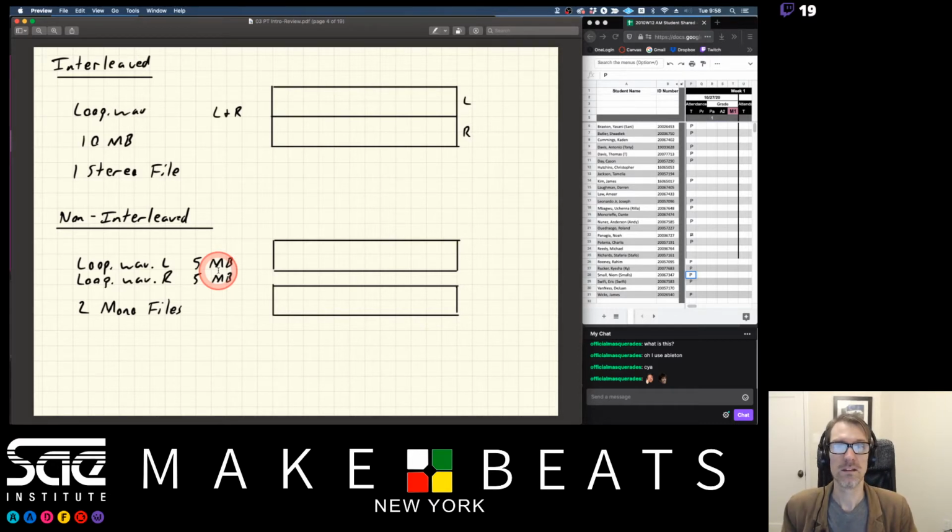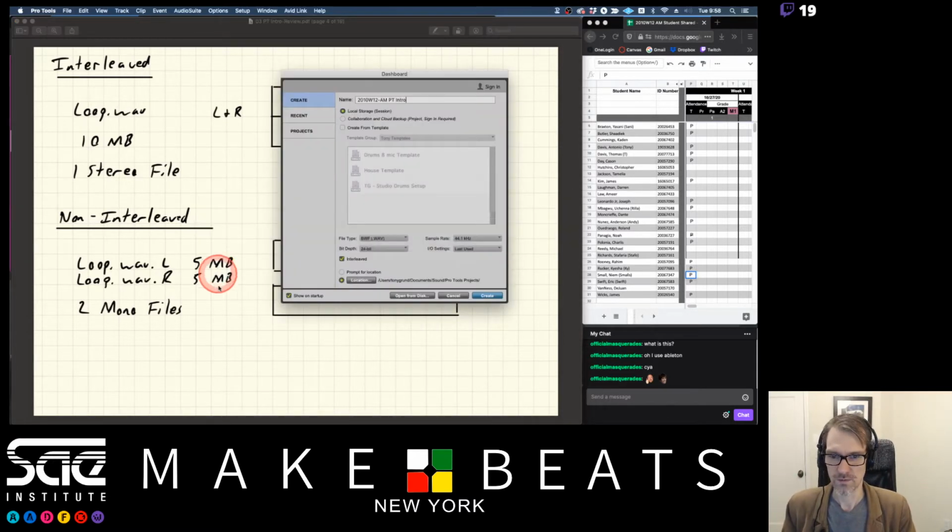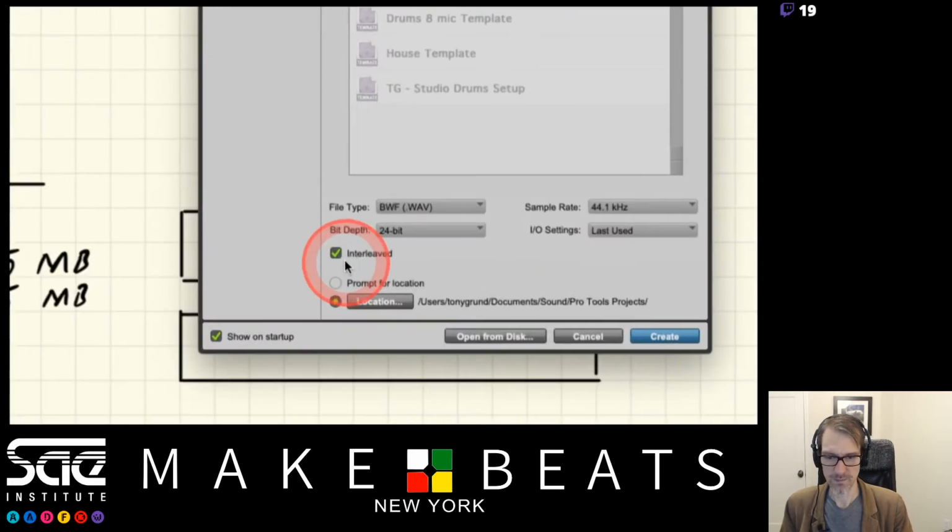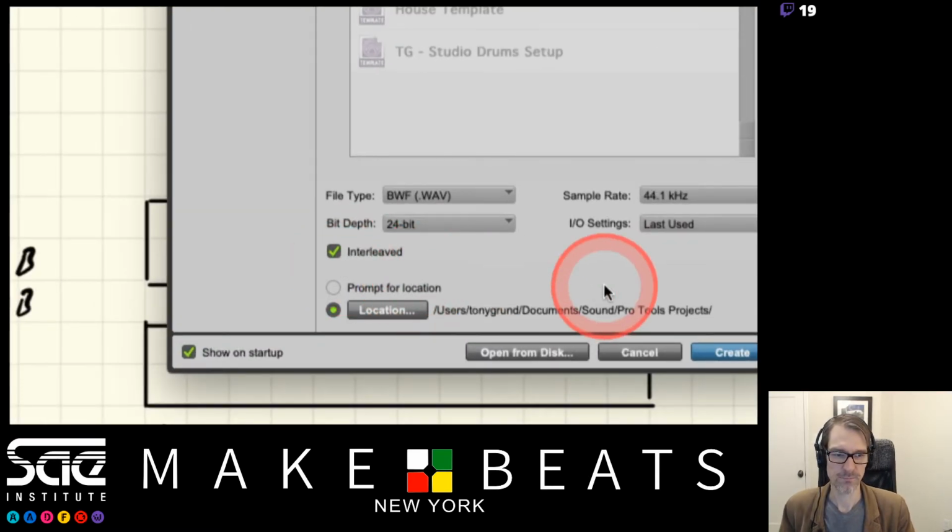Some people still like to use Pro Tools like that, so you might end up in a studio where the owner or whoever's in charge likes to use things split up left and right. But for the most part, I recommend that you use interleaved. So that's this button right here. Please always press that button when you're in my class.